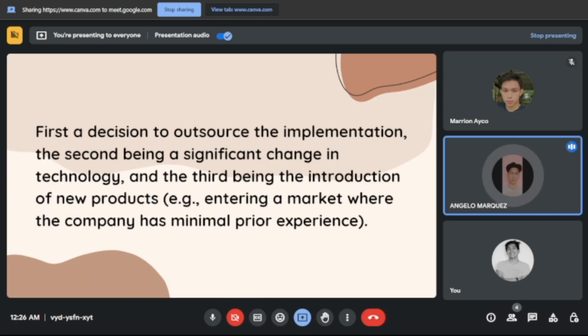So, first decision to outsource the implementation, the second is being a significant change in technology. And the third is being the introduction of new product. Example is entering a market where the company has minimal prior experience. The first decision to outsource the implementation is halimbawa yung mga malayo na narating natin sa traditional na mga audio call hanggang sa instant messaging at FaceTime.